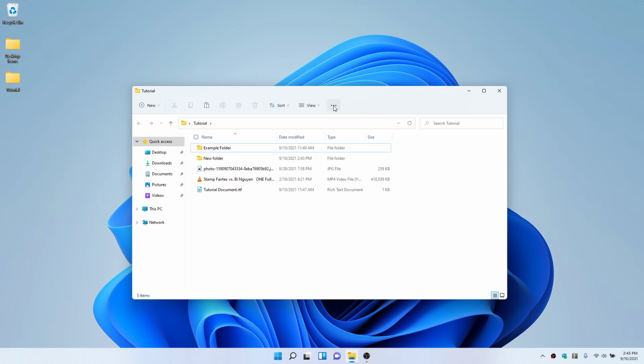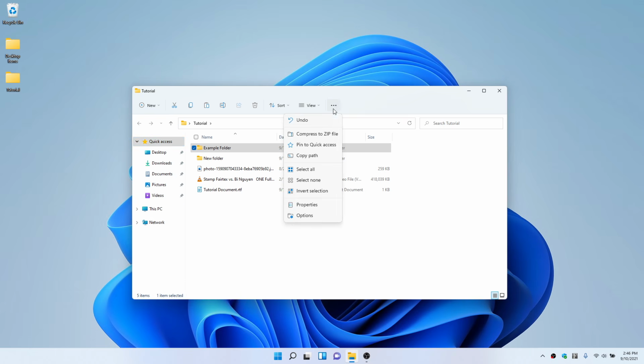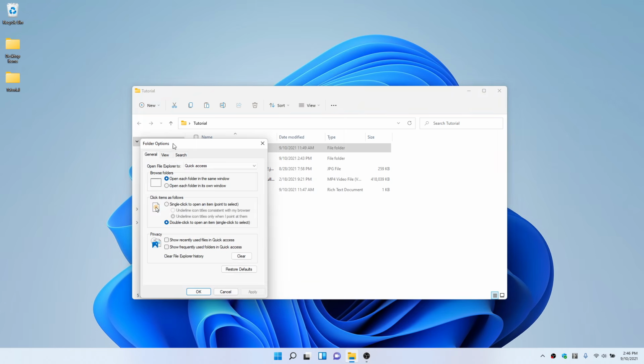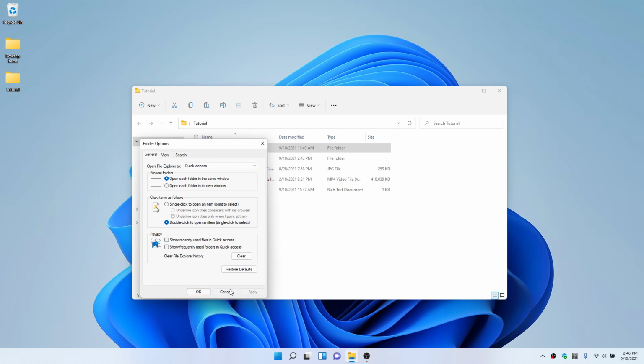Now finally at the top, we have this ellipsis button where we can pin to quick access. So if we'd like to add this example folder to our quick access area, then I can come here and pin to quick access, and we now have that there. If I right click here, then we can unpin it. And what else do we have here? We've got select all, select none, invert. We can view the properties and options. This is going to take us to our folder options, which is familiar from Windows 10. So just know that you can access these settings from there.